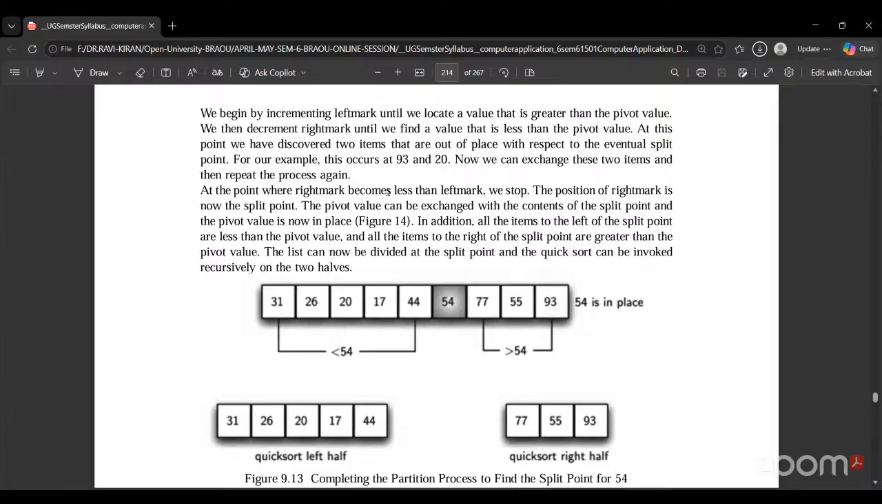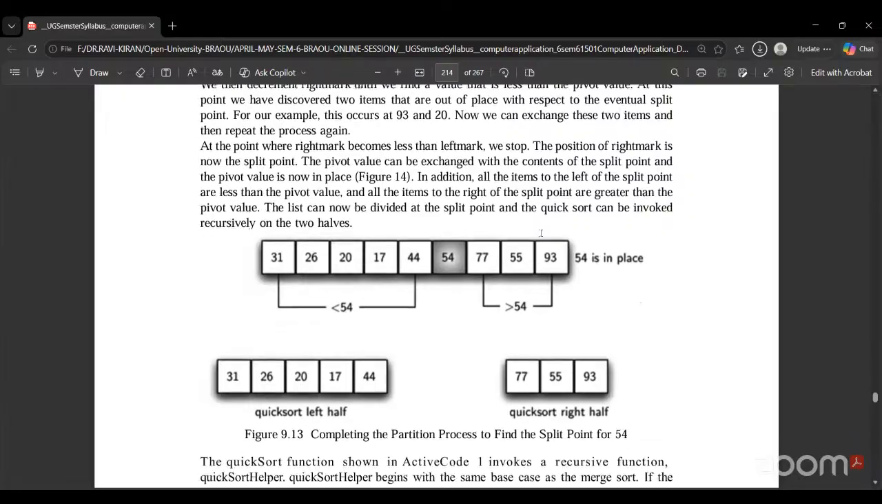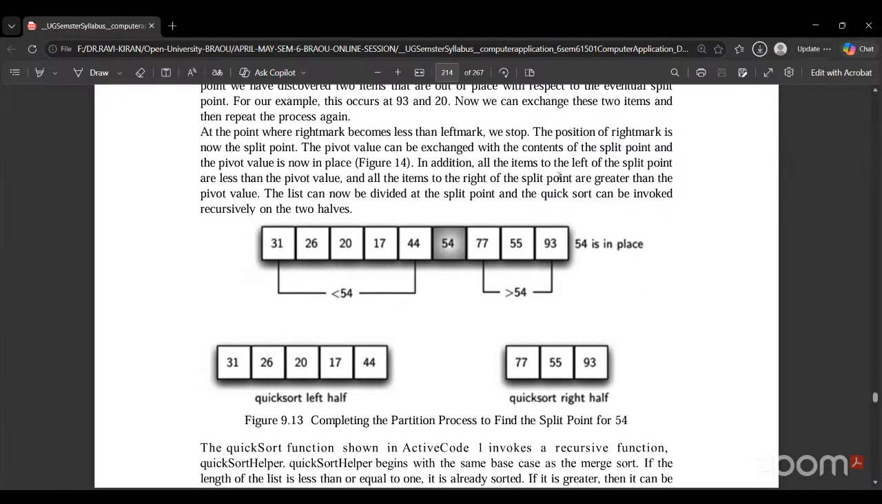So at that point where the right mark becomes less than the left mark, the position of the right mark is now the split point. The pivot value can be exchanged with the contents of the split point, and the pivot value is now in its place. All the items to the left of the split point are less than the pivot value, and all the items to the right of the split point are greater than the pivot value.